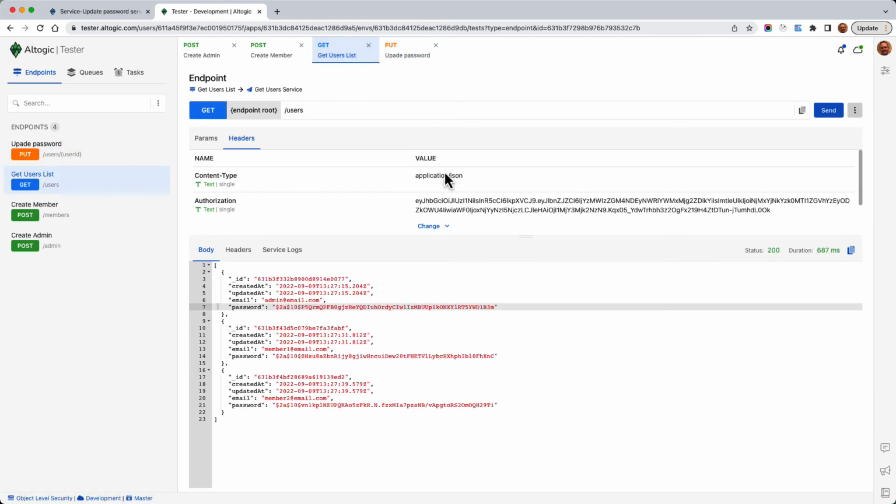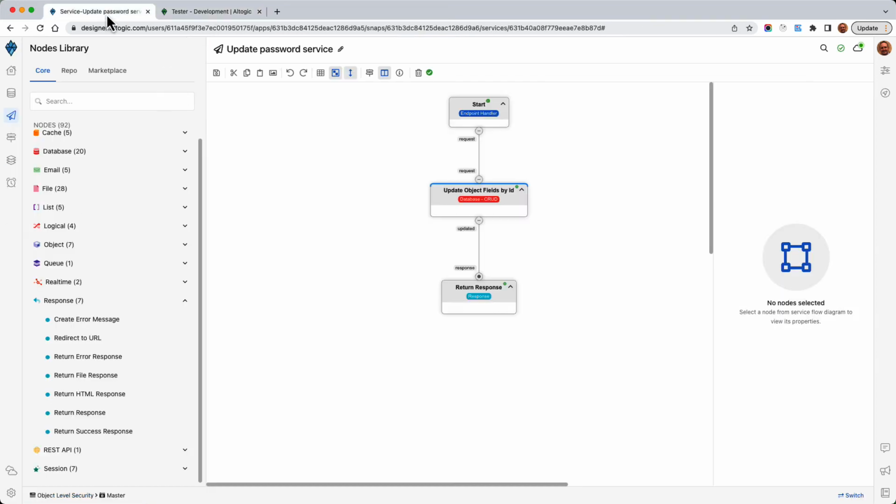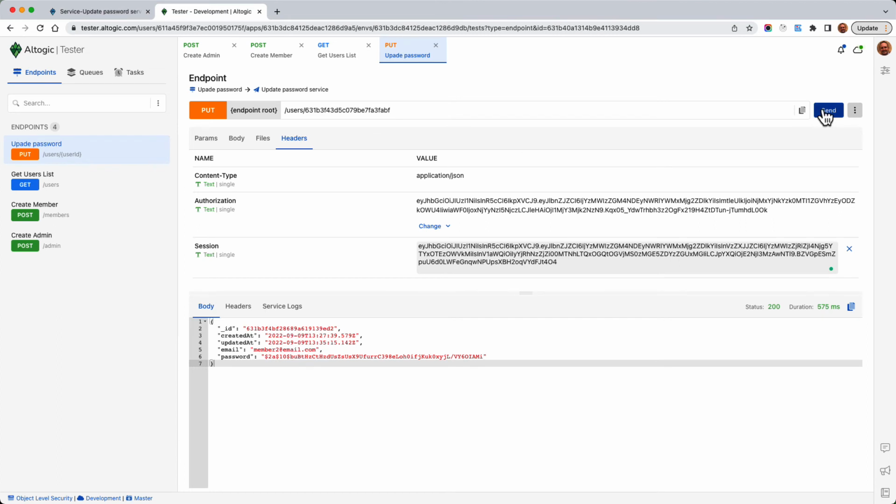What happens if I try to update the password for member 1? I'm logged in as, let's say, member 2. Can I update the password for member 1? Right now, yes, because I don't specify an object level security, and I didn't do any kind of checks here in my service. So if I run this, I can also update the password of member 1. So I need to prevent this.